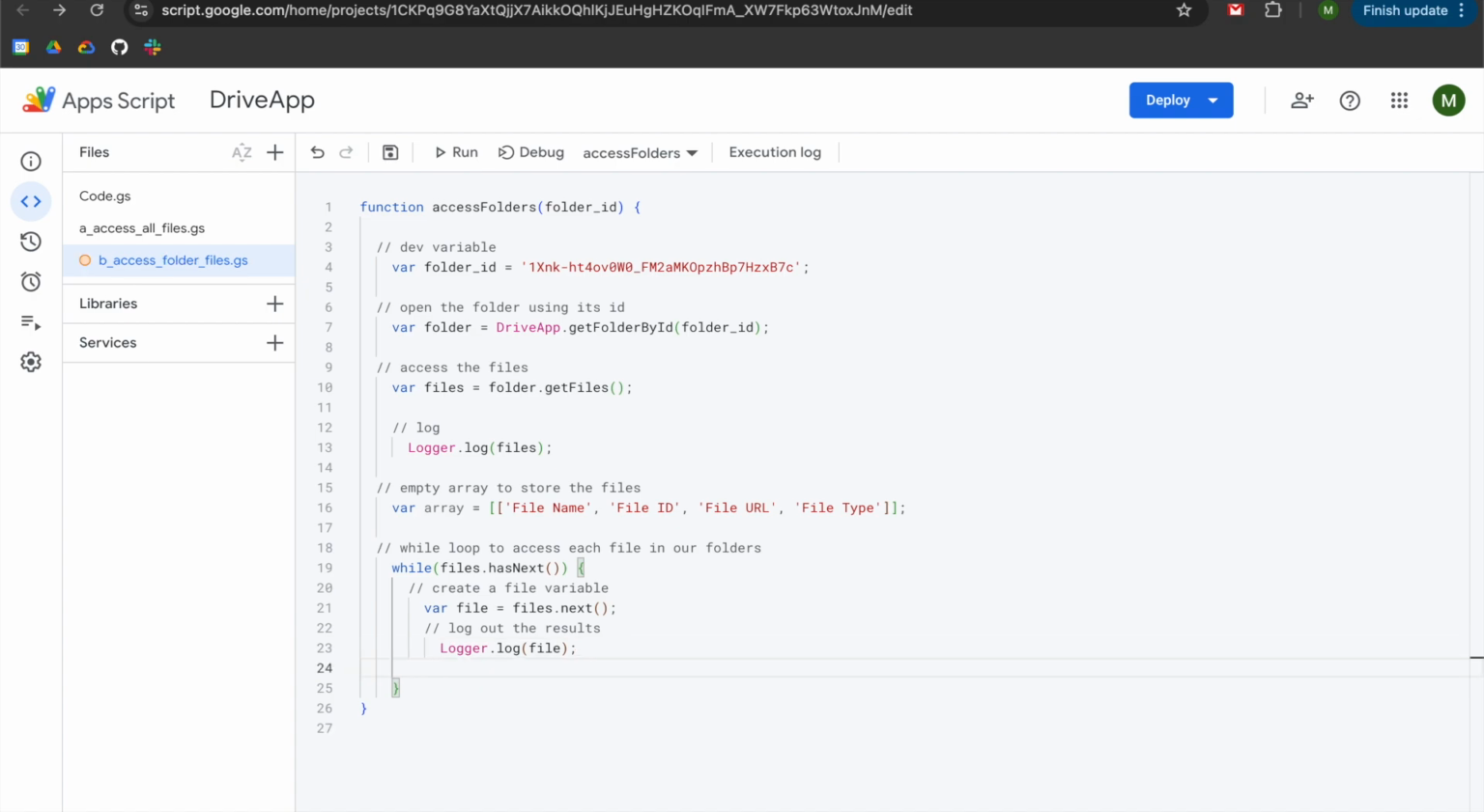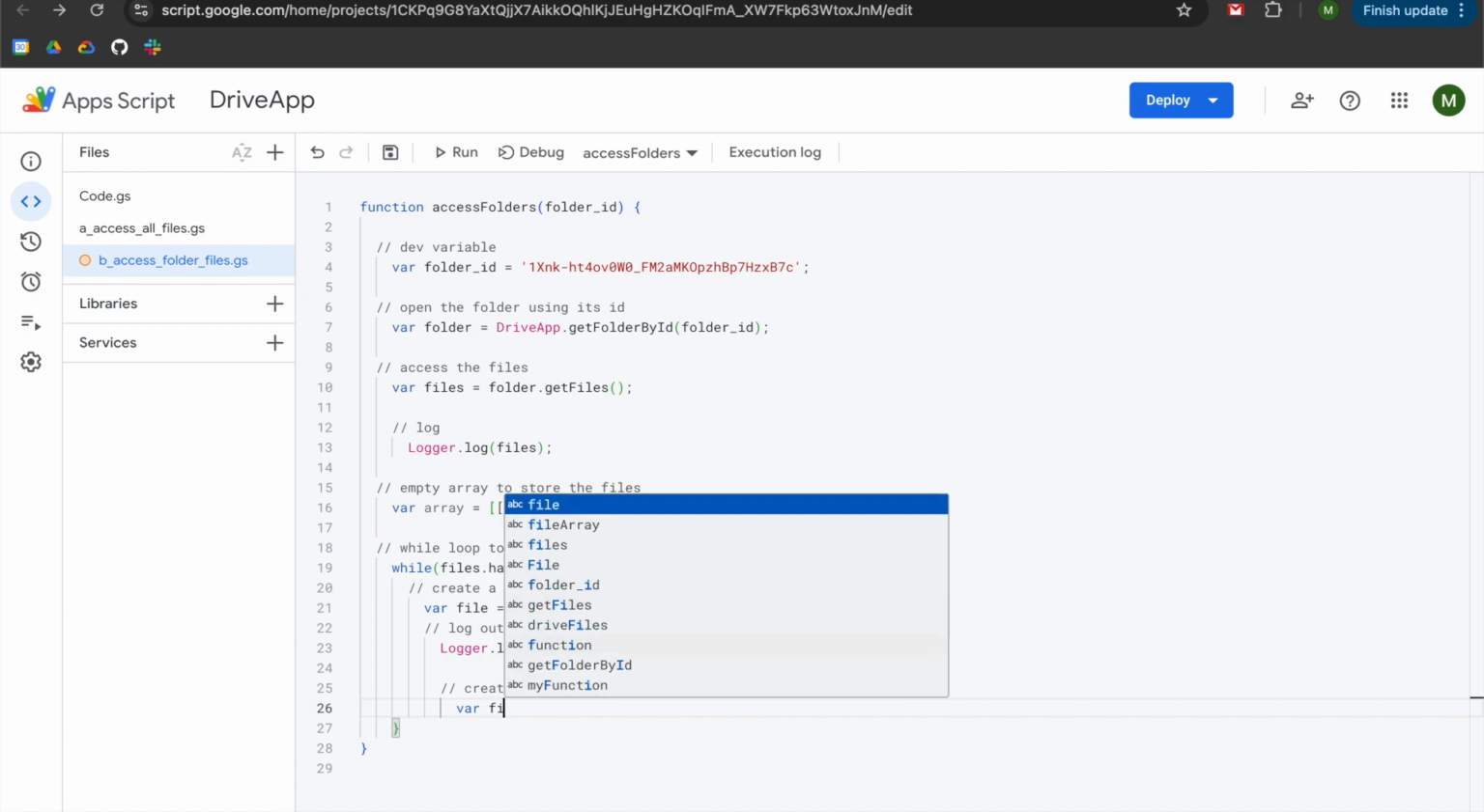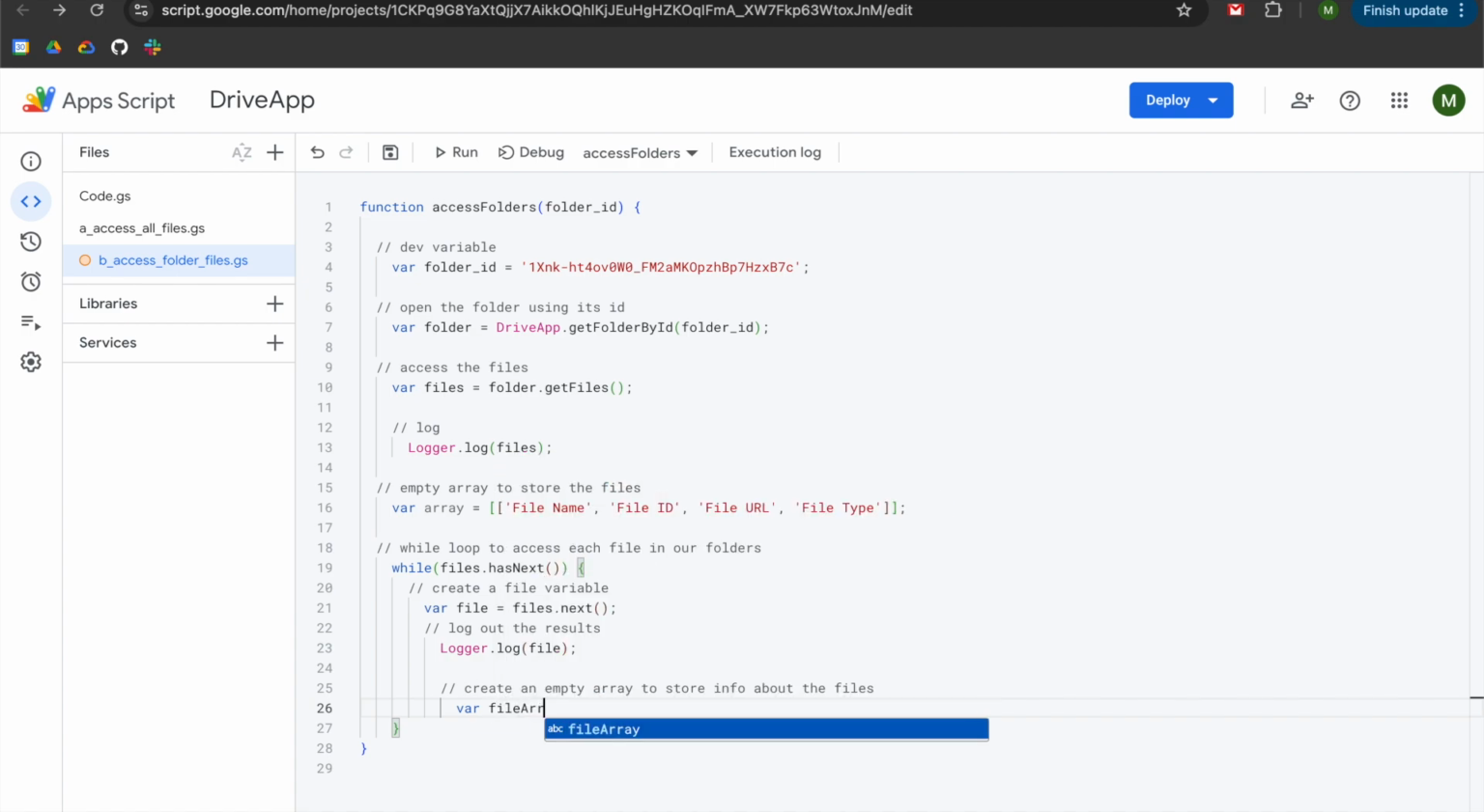Cool, so we're going to resume on line 23. We're going to hit enter twice, and we're going to add 2 slashes for a comment, where we will create an empty array to store info about the files. So we'll hit enter and tab, and we will declare a variable called fileArray, and we'll set that equal to square brackets. We'll hit the right arrow, and we'll add a semicolon.